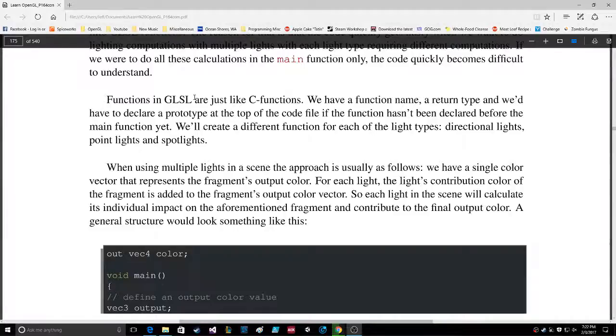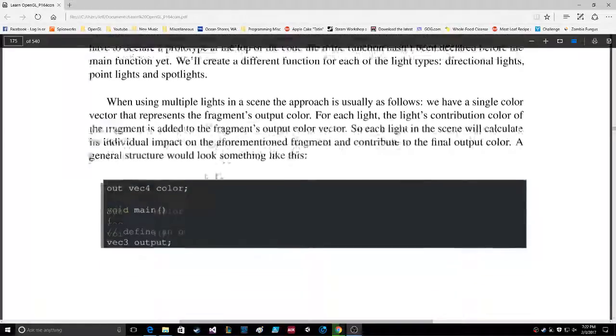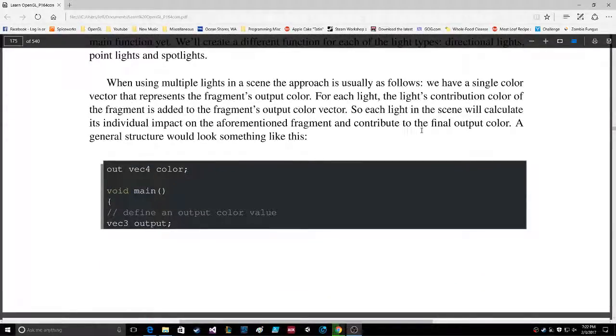Okay, so functions in GLSL are just like C functions. We have a function name, we have a return type, and we'd have to declare a prototype at the top of the code file if the function hasn't been declared before the main function yet. We'll create a different function for each of the light types: directional lights, point lights, and spotlights. Perfect. When using multiple lights in a scene, the approach is usually as follows.